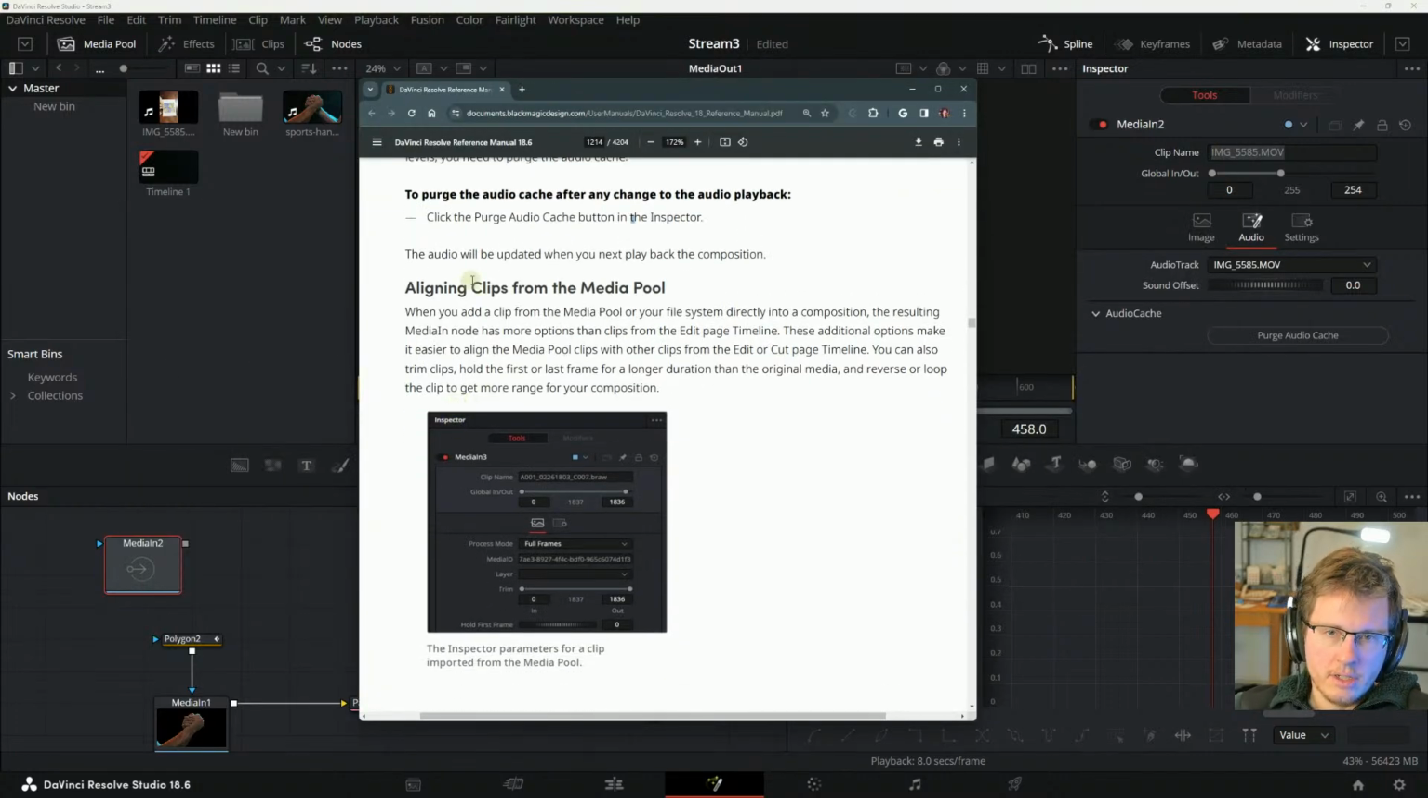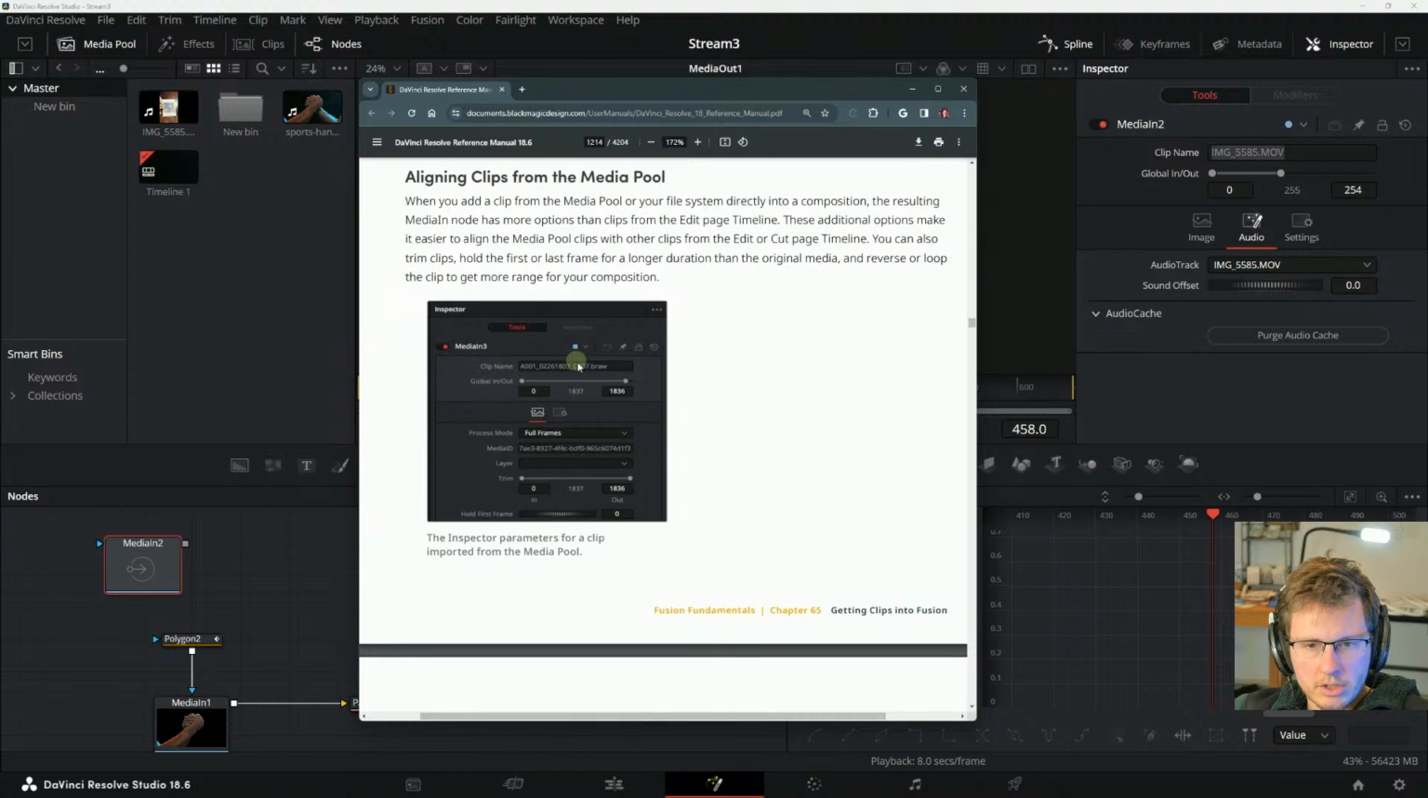Aligning clips from the media pool. When you add a clip from the media pool or file system directly into a composition, the resulting media in node has more options than clips from the edit page timeline. These additional options make it easier to align the media pool clips with other clips from the edit or cut page timeline. You can also trim clips, hold the first or last frame for a longer duration than the original media, and reverse or loop the clip to get more range for your composition.